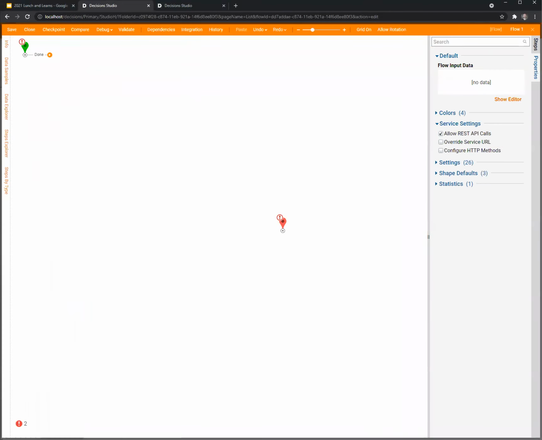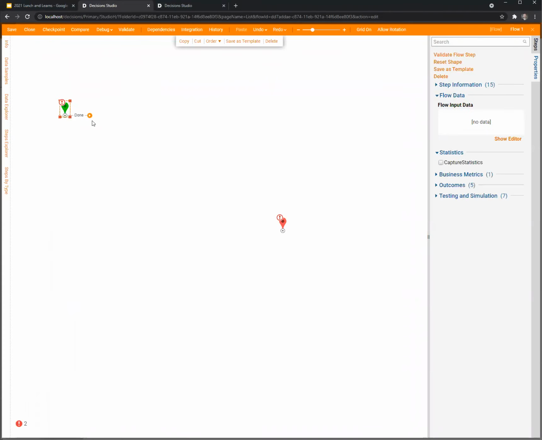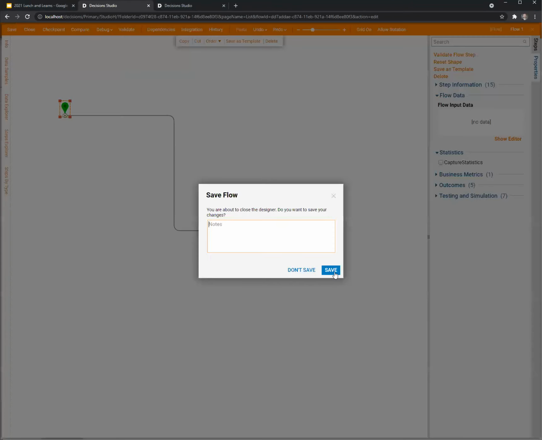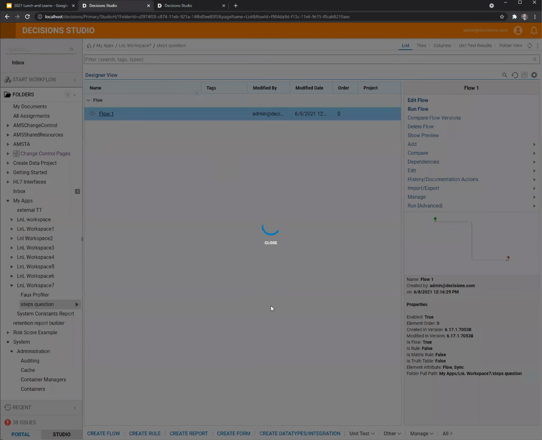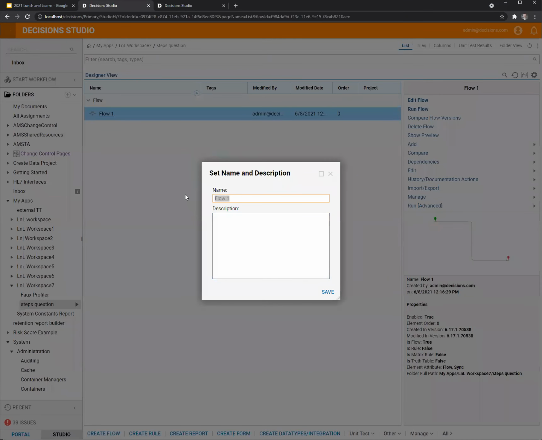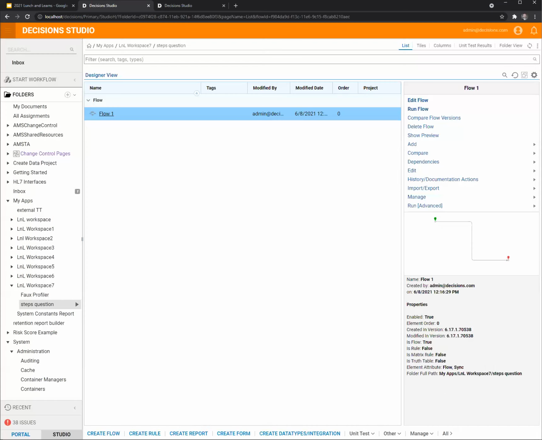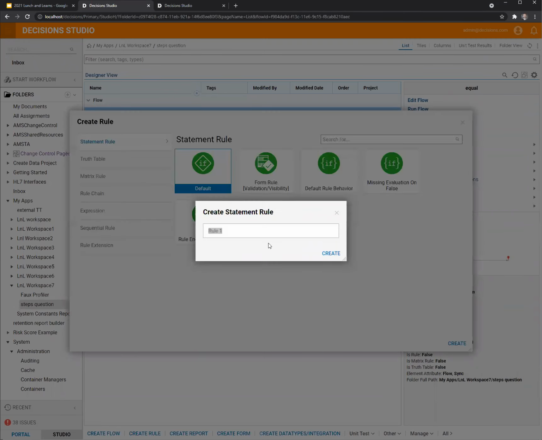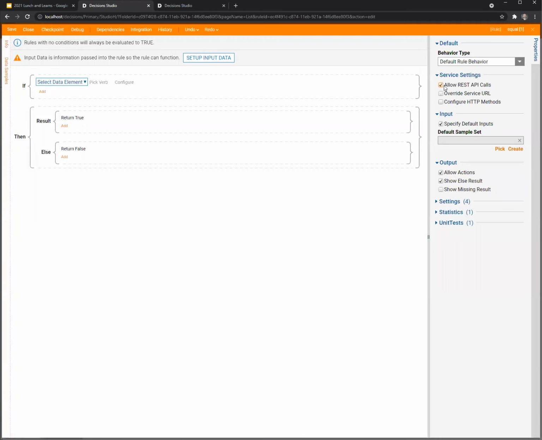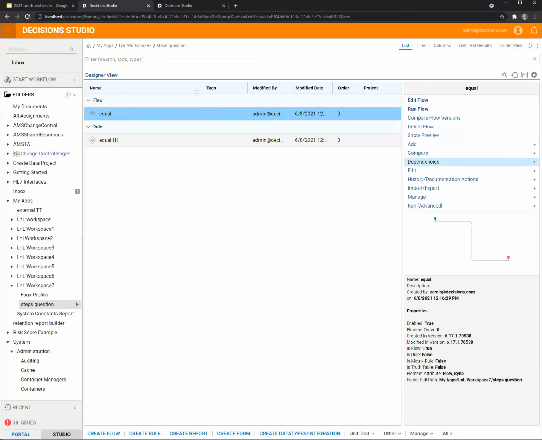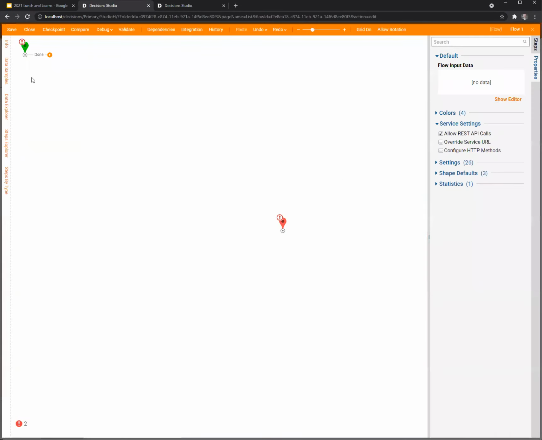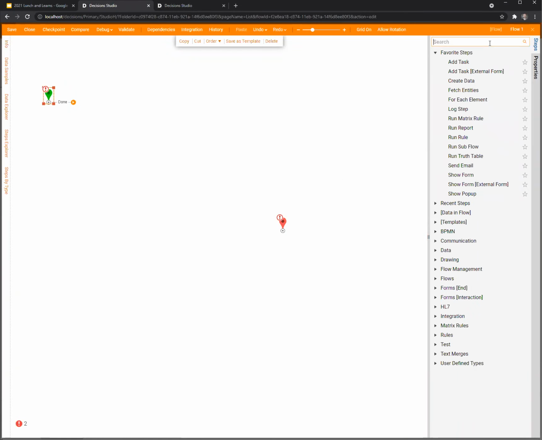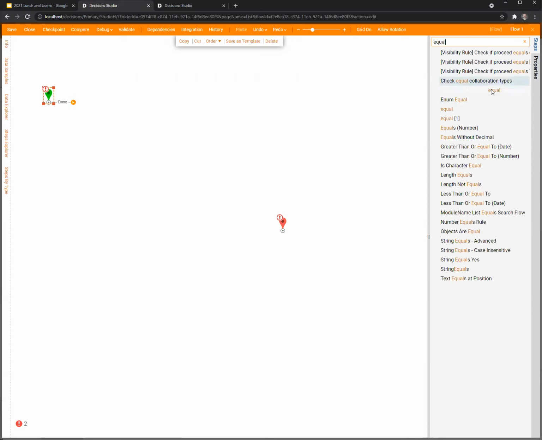I'm going to create a flow here, and I'll name this thing equal, and I will create a rule with the same name. And then what I'll do is create a third flow. And now I'll come into the steps toolbox and I will search for equal.